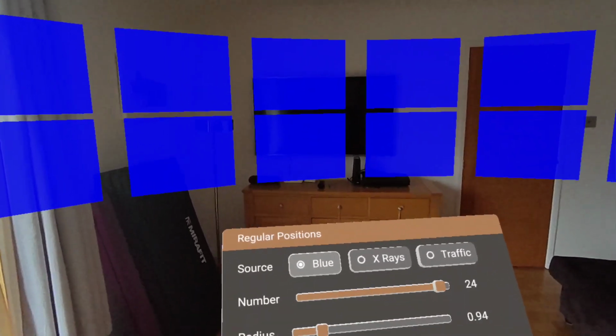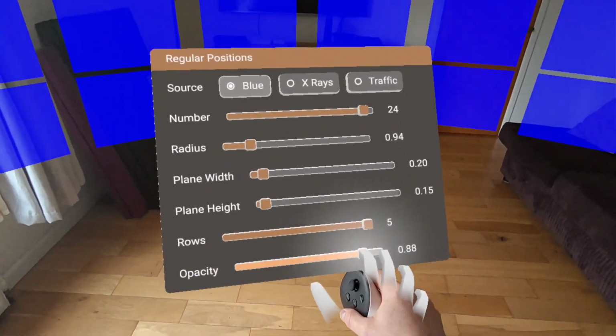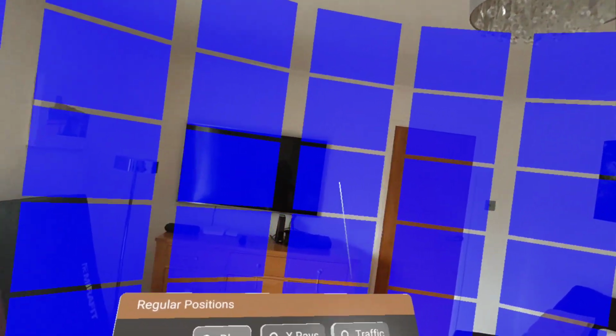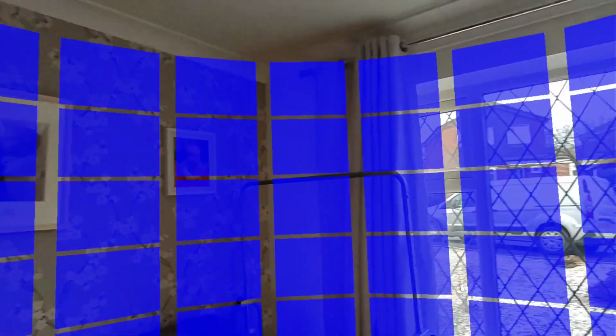So maybe I want, let's go for, dial up to 5, reduce the opacity. And now I've got 5 rows of 24 shapes. Let's dial up to 25. So I've got 5 rows of 25 shapes, which is, if my math is correct, 125 different planes.